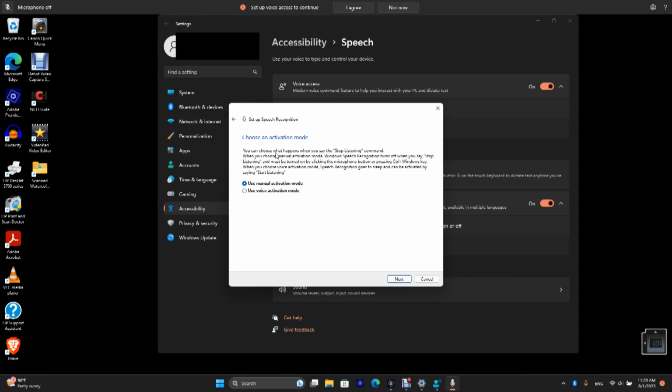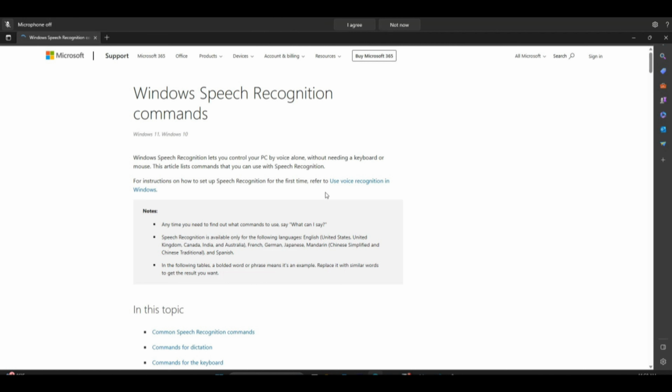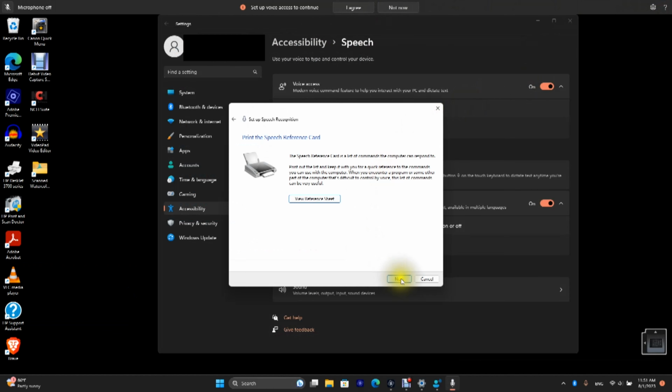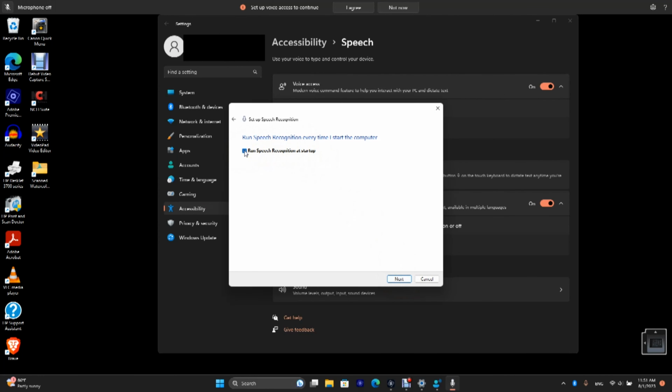Now, if you notice with voice typing, you could say stop listening, but you couldn't say start listening. So you could enable that if you want. So that may be helpful. And it offers you a quick reference sheet. It shows you a list of nice commands. Hit next. And if you're going to use this regularly, I would leave this checked.